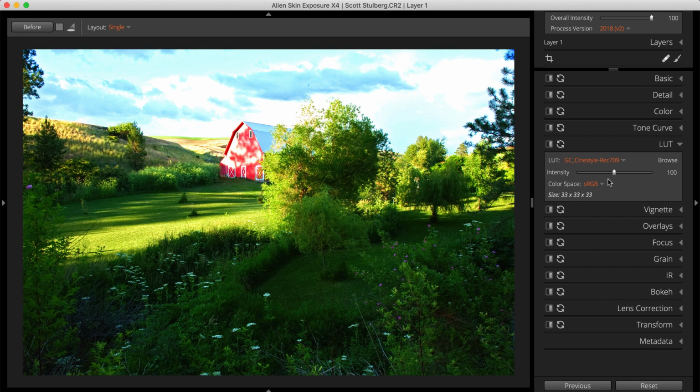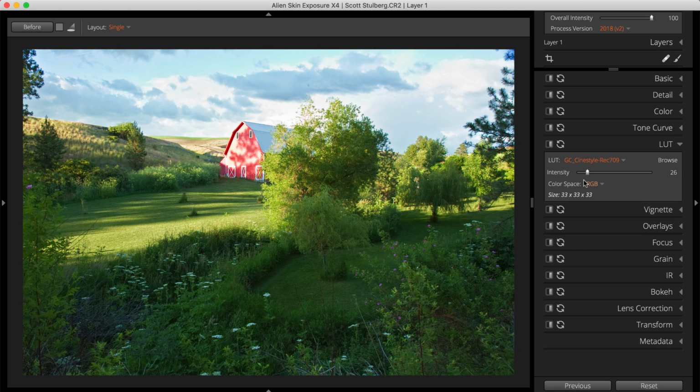A minimal touch works here though, so I'll drop the intensity to around 25. This LUT does a great job boosting the color vibrance. It's an effective change. I like this look, so it's ready to export as a finished image.